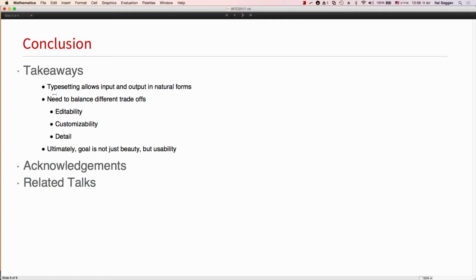Typesetting allows input and output in natural forms. There are various trade-offs you need to balance, but ultimately the goal is not just to look beautiful, although that's always nice, but to make something usable for the task at hand.